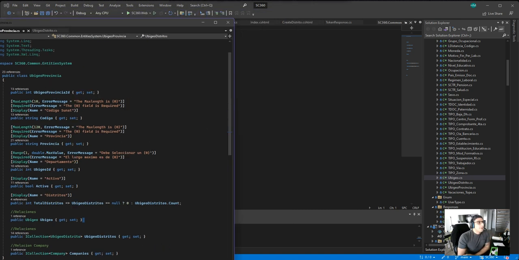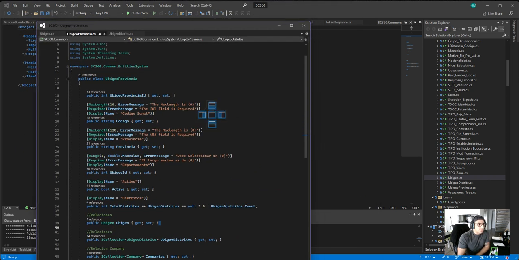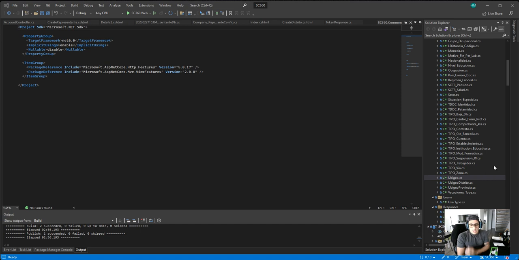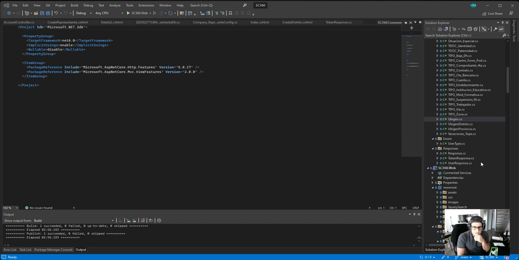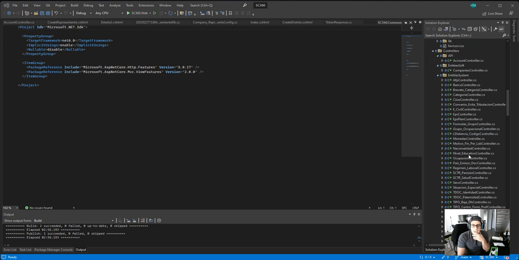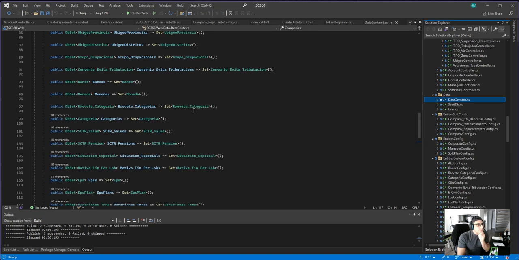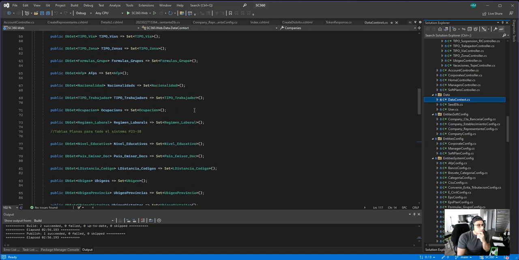For example, these are the models, right? Well, I create the models, I create the relation, and I finish with this. I go into the data context. This is my data context. I create the data context over here.